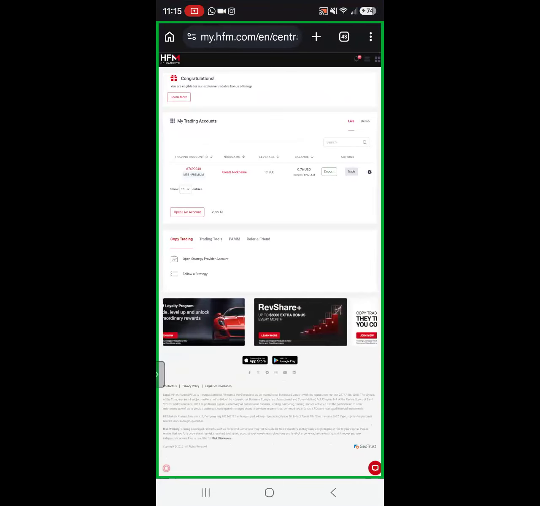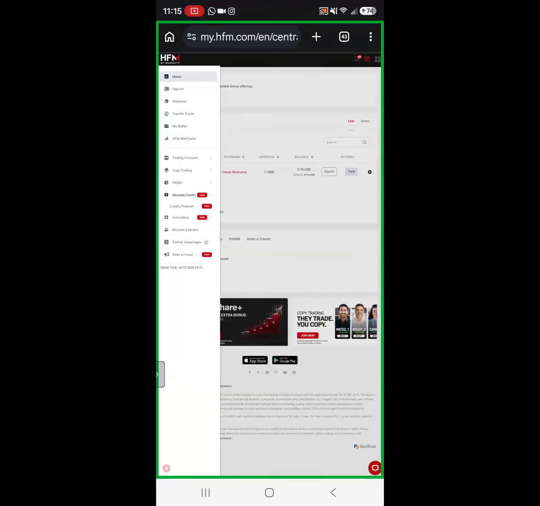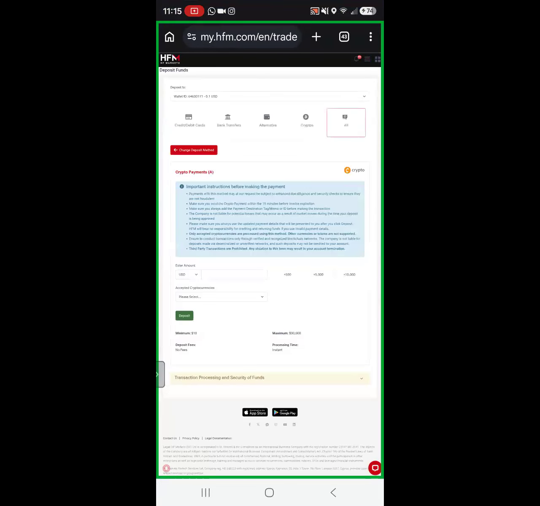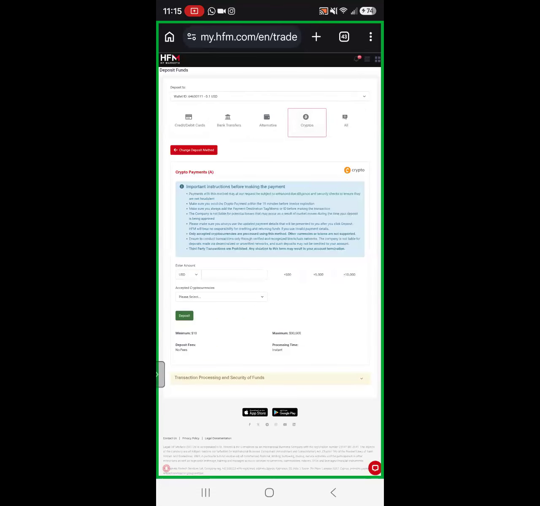So when you log into your HFM back office, you click on menu, then you click on deposit. From the deposit area, you'll have multiple options that you could choose from. You click on cryptos option. From here, you could choose crypto option either crypto payments A, or crypto payments B. For this one, we will use crypto A.